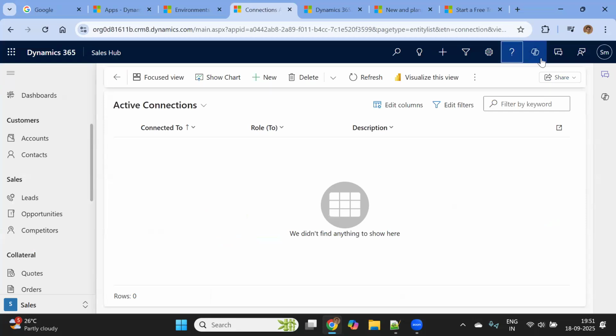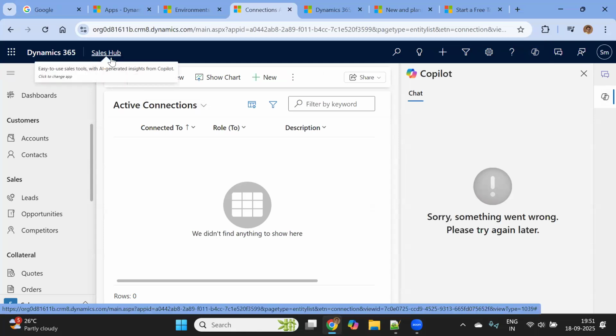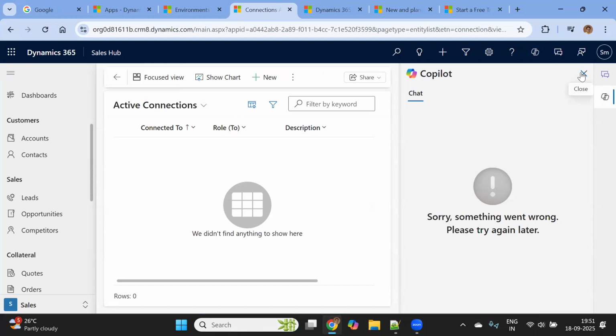And this is Copilot, as I said, the AI which is introduced. So if you click on this Copilot, here we have not enabled the Copilot for this particular application as we have just created it. In the coming days, I can show you how to enable this Copilot. Once the Copilot is enabled, you can interact with it.